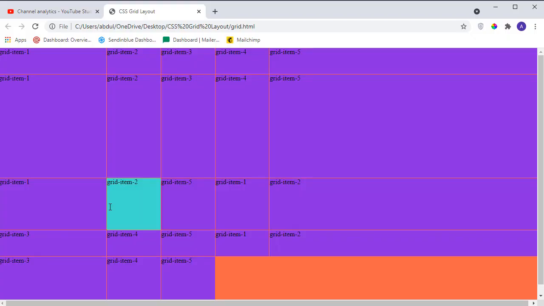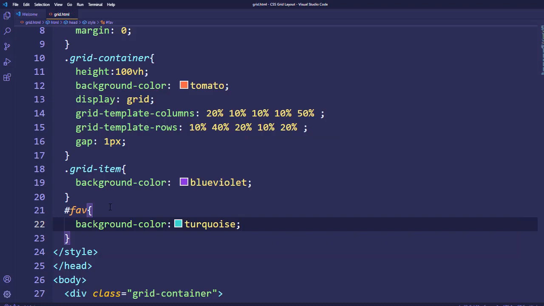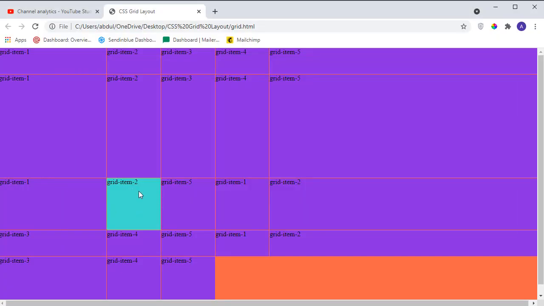So this is the ID that we are targeting. Now because of this item everything is messed up. See, grid item 2, and we should have here grid item 3 and 4 and then grid item 5, but now we have grid item 2 and grid item 5. So I want this grid item 2 to span these two columns as well.